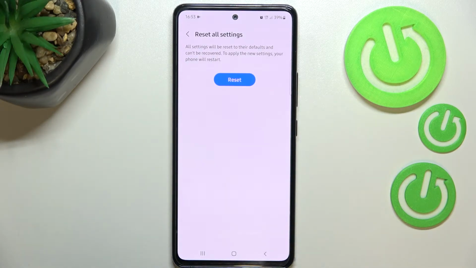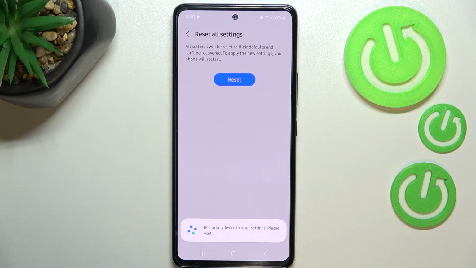And as you can see, we've got also the info that this operation actually cannot be undone, so the settings and the customization cannot be recovered, and to apply the new settings your phone will be restarted. So if you're ready, just tap on Reset, and as you can see we've got the info that we have to wait, and after that simply your device will black out and it will be reset. So after turning it on, all of the new settings will be applied successfully.